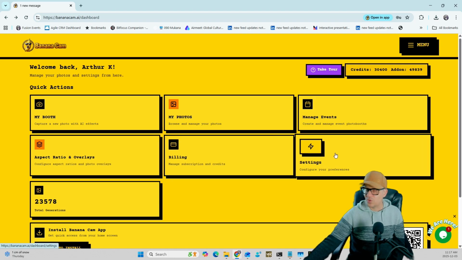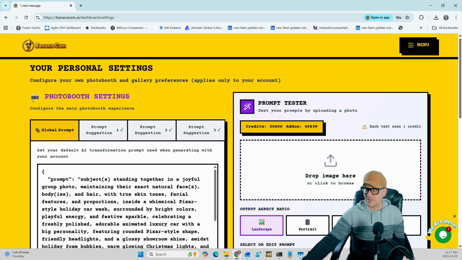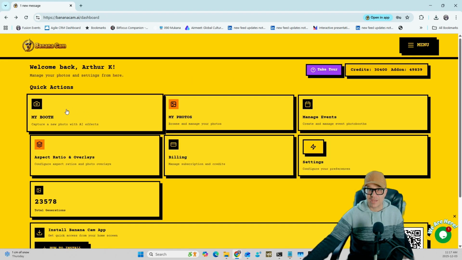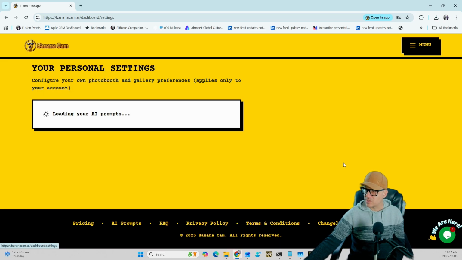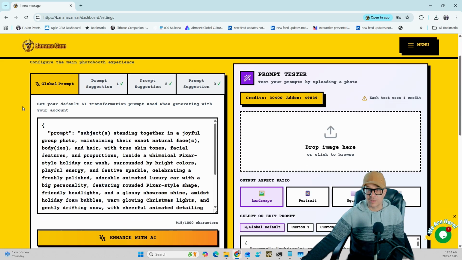And then you have your settings section. So this settings section is the settings for your main photo booth. Again, this is not for your events. This is just for you for testing and playing around. So I'm going to walk you through the settings page now.